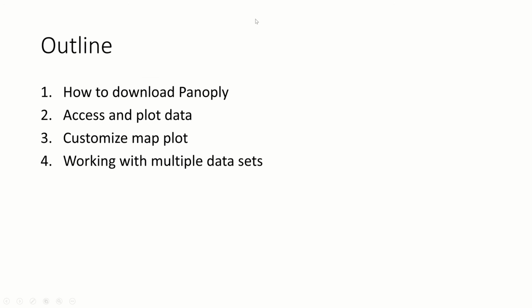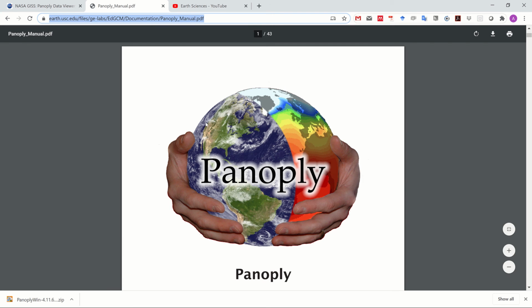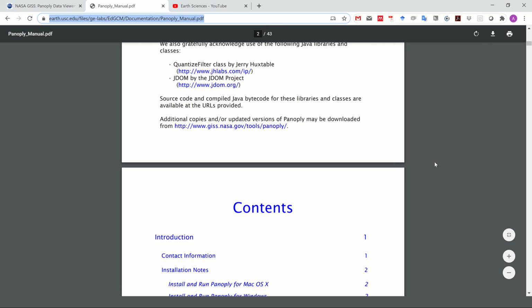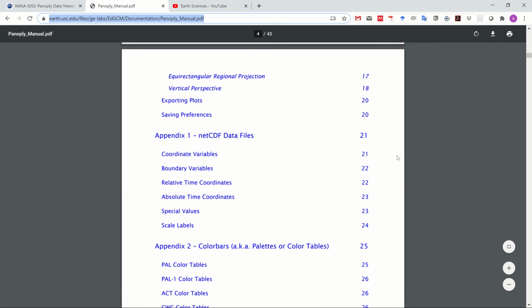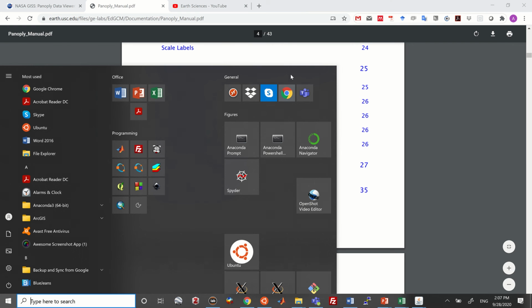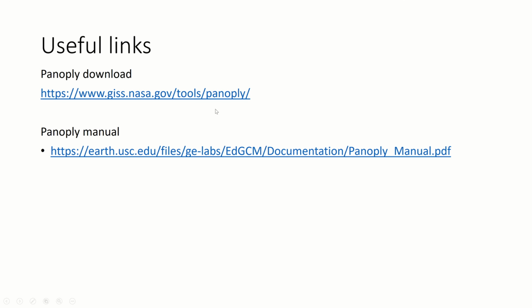So that was a short introduction to Panoply. If you want to read more, this is the Panoply manual. It has more information and tells you more things that you can do, and how to change the projection and the coordinates. I'm providing the link here where you can download Panoply, and this is where you can download the manual.